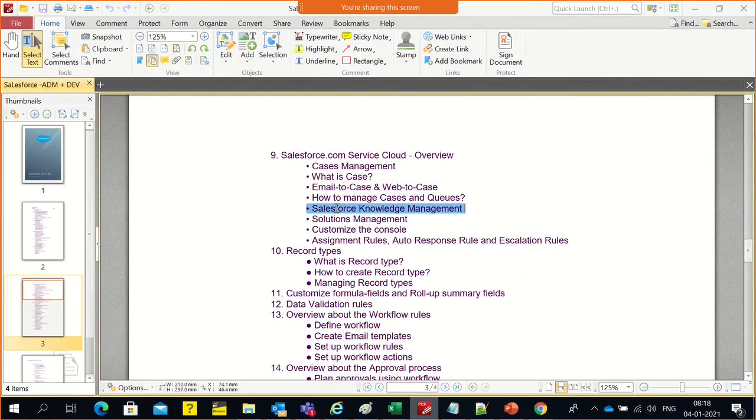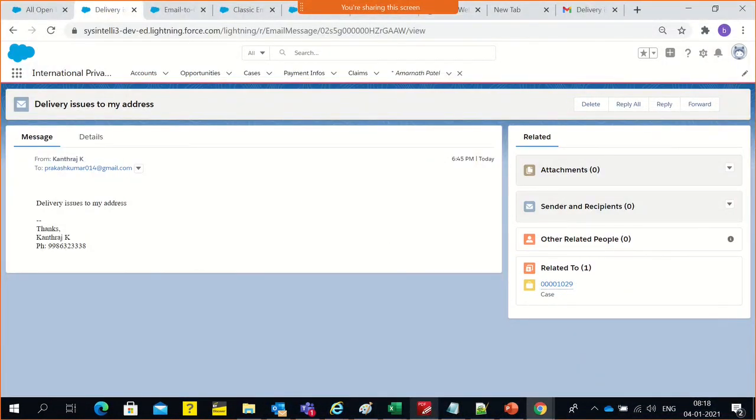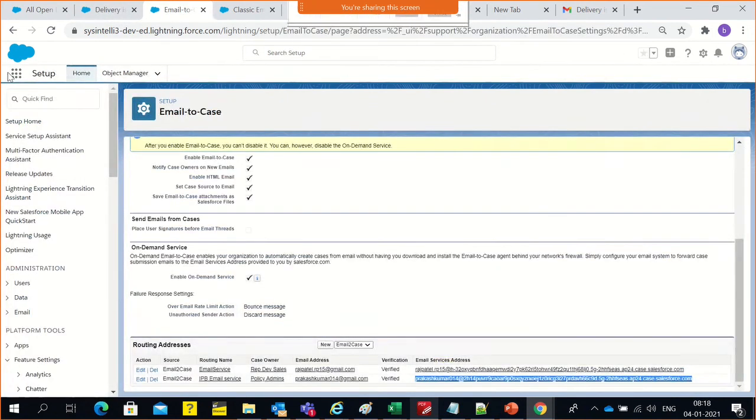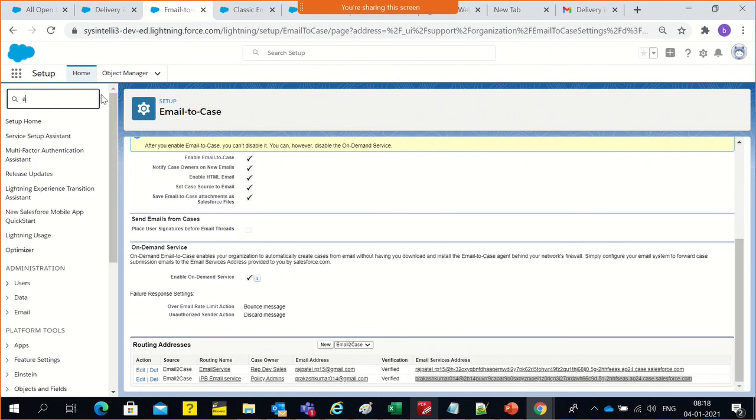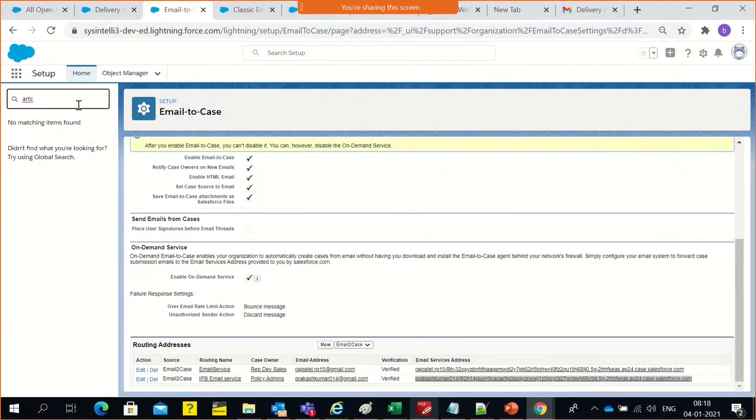So let's quickly check the knowledge management articles, how we do it. Let me get into setup mode. Articles, I don't know whether in the Salesforce, let's say knowledge users. See, when I'm searching, I don't find knowledge here. When I'm searching, I'm not finding any articles. If you see that, then that means it is not enabled. I would enable them now.